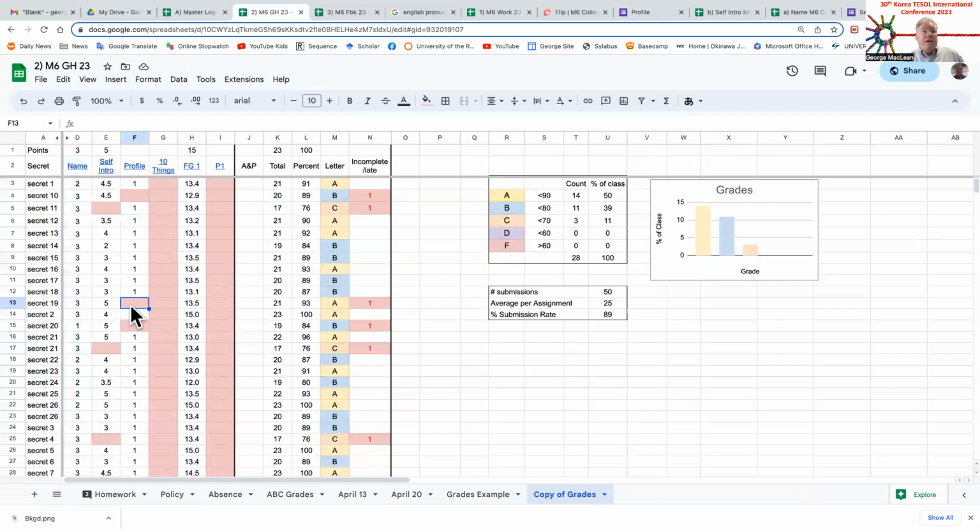If they see red, they know it's not done. In this case, I haven't graded this or this yet, so it's all like that, which is fine. They can see their total. I'll change that from copy of grades to grades. Today is April 20th. So I do that usually on a weekly basis.